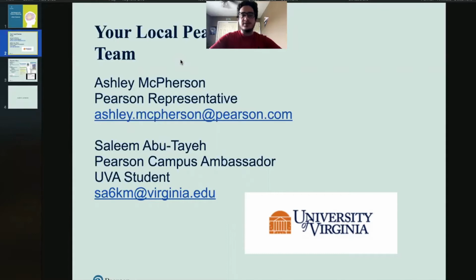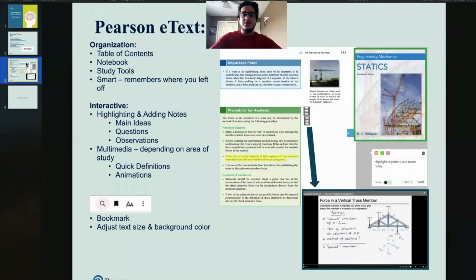The Pearson Mastering eText feature is very useful to complete homework and to prepare for exams. The Pearson eText is not simply a PDF of the textbook, but a website that has many features. Two things about the Pearson eText are the organization level of it and its interactivity. For organization, it has a neat table of contents, a notebook area, a study tools area, and it's smart, meaning that it remembers where you left off.